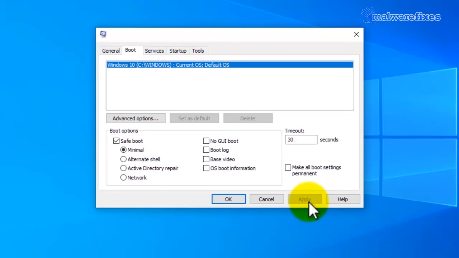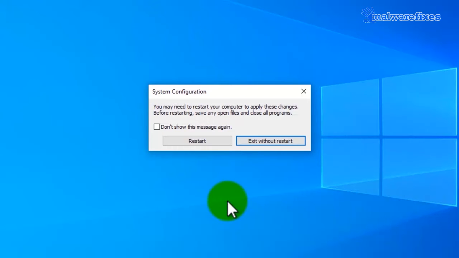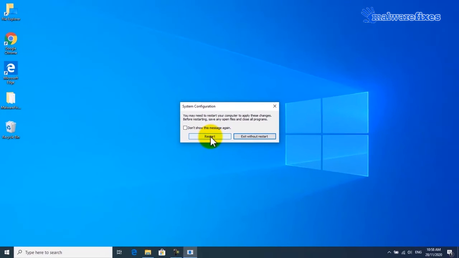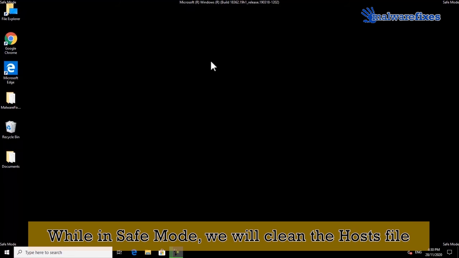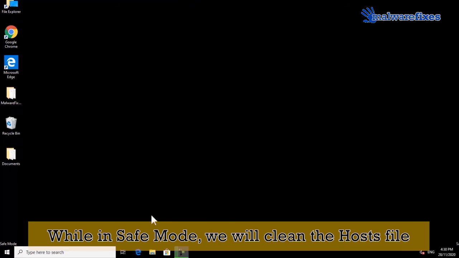Click on the Apply button and then click the OK button. Finally, Windows will prompt for computer restart. Please click on Restart button. After booting in safe mode, we will clean the Windows host's file.